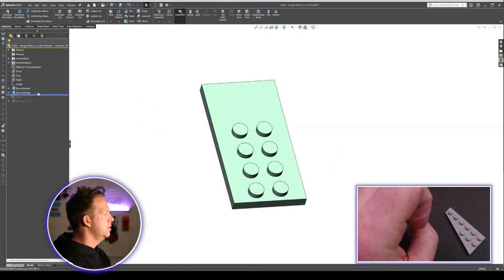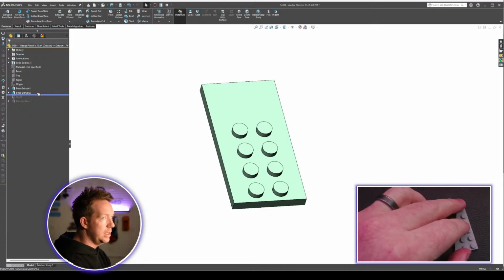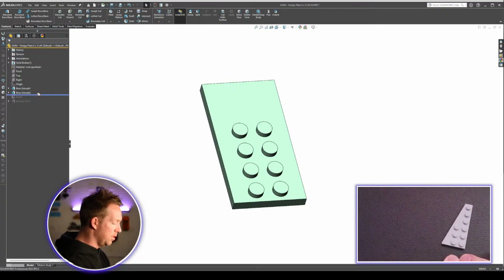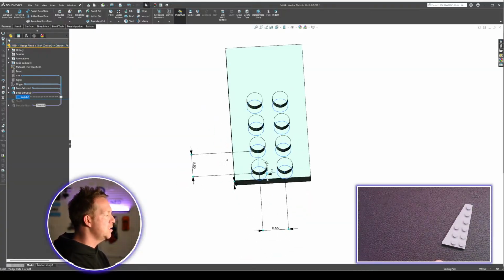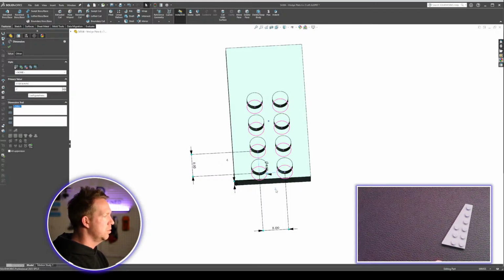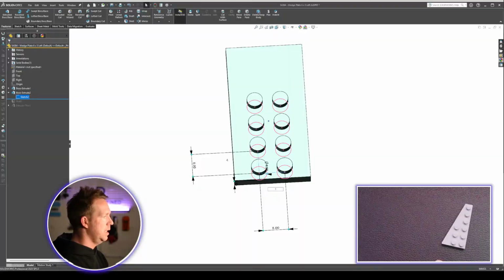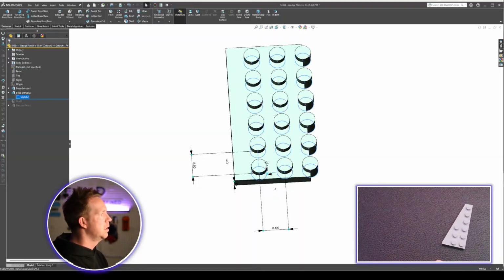Then we roll down, and now I get the studs. The studs originally were in the right position because they're in the middle. Now the number of them needs to change. So I'm going to go here. These were set up as a sketch pattern. So this number 2, I'm going to change to a 3. And the number 4, I'm going to change to a 6.